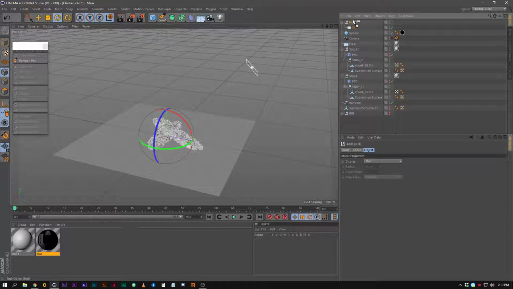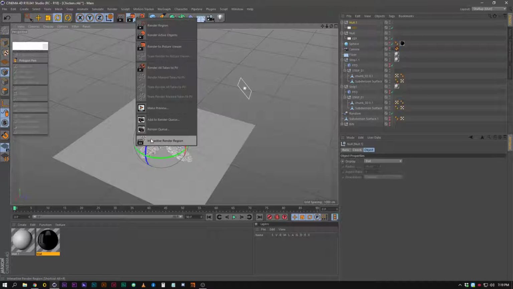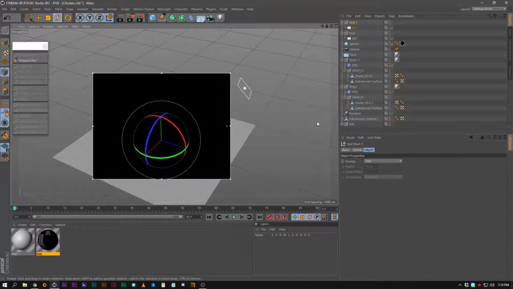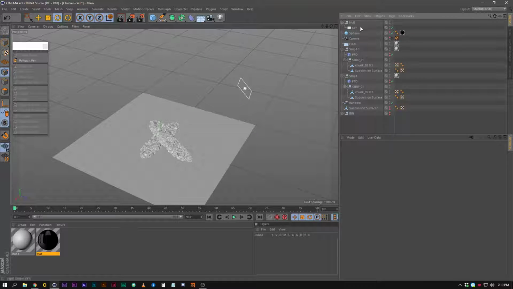Isn't an interactive render region something like that? Yeah, but that's way slow. Is it? Yeah. So you use Arnold basically all the time? I like it. Do you use Octane at all? They're basically the same thing. Yeah, cool. This is killing me.